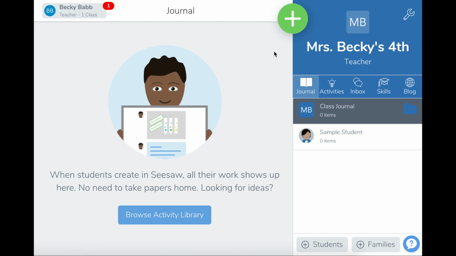When sample student is enabled, you will see sample student at the top of your class list when you are sharing an activity, selecting students to tag, or posting to student journal. To show you how to use sample student, I've shared an activity with my new class.